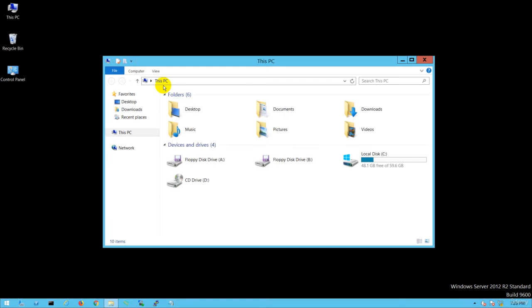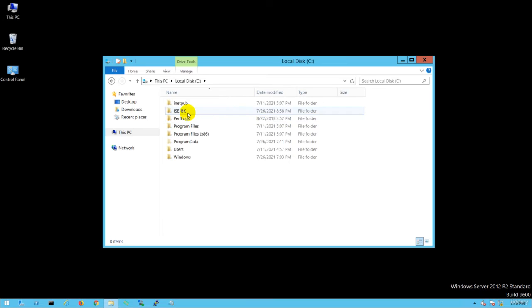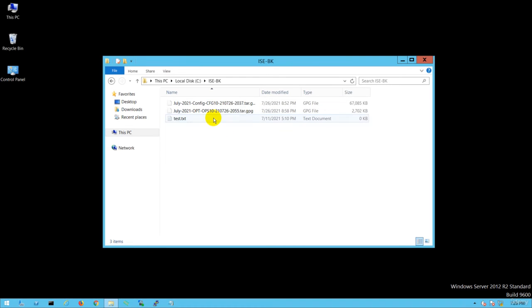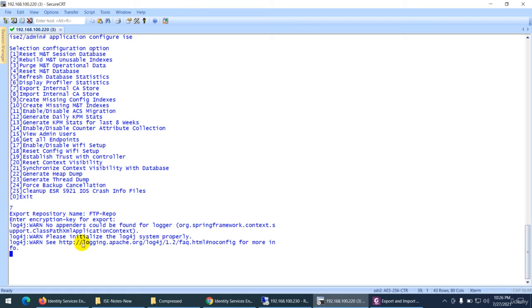This is our ftp server, and this is our ftp directory. There is nothing, only 2 backups from previously and 1 test file. So it will take the certificate backup here after a while. Let's see if there is no issue. I say encryption key for export, so it will check something and then it will export all the certificates.